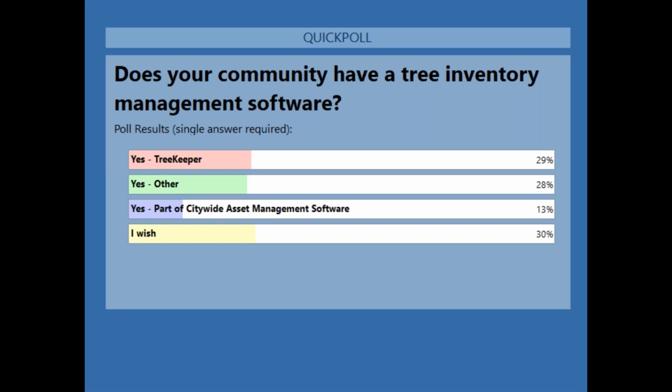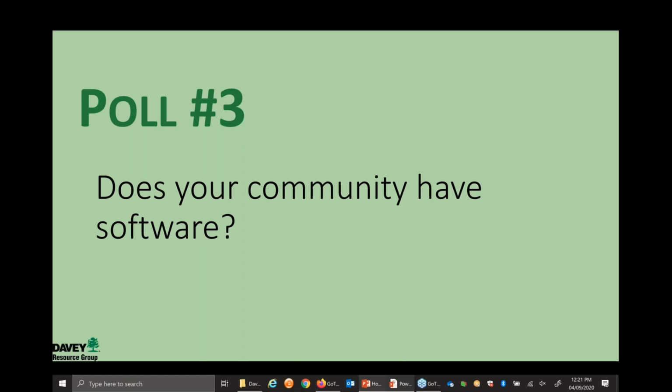All right, there you go, Joe. Go for it. Take it back. All right, so as Josh said, we are using TreeKeeper. Whoops, sorry, guys.